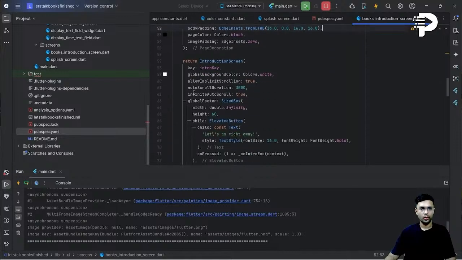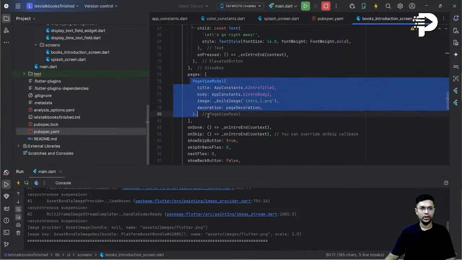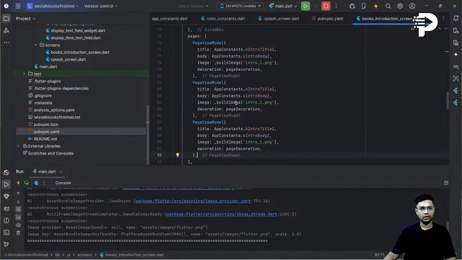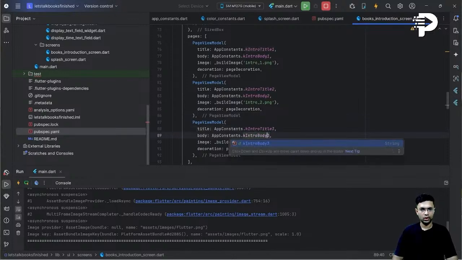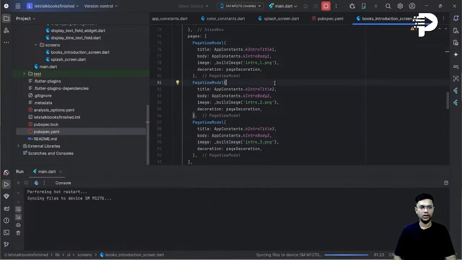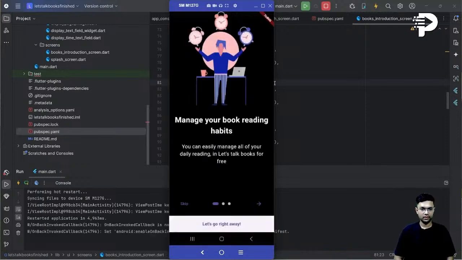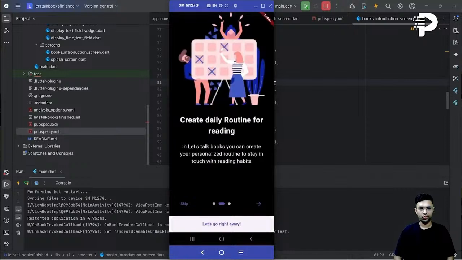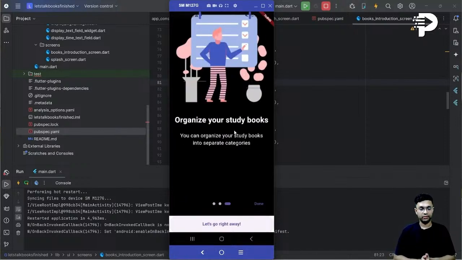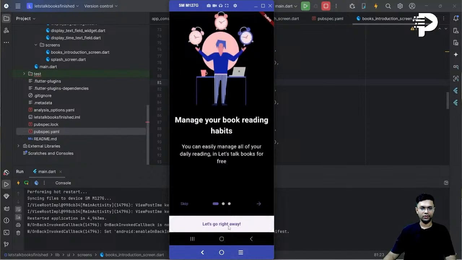Now, presently it is showing just one. I'll copy this page view model, paste it twice, and change the title to 2, body to 2, intro to 2, then title to 3, body to 3, and intro to 3. Let's see, upon hot restart, how does it look? And yes, that's how it appears. So if you would notice, it automatically slides, explains the features of the app, and gives me a button.